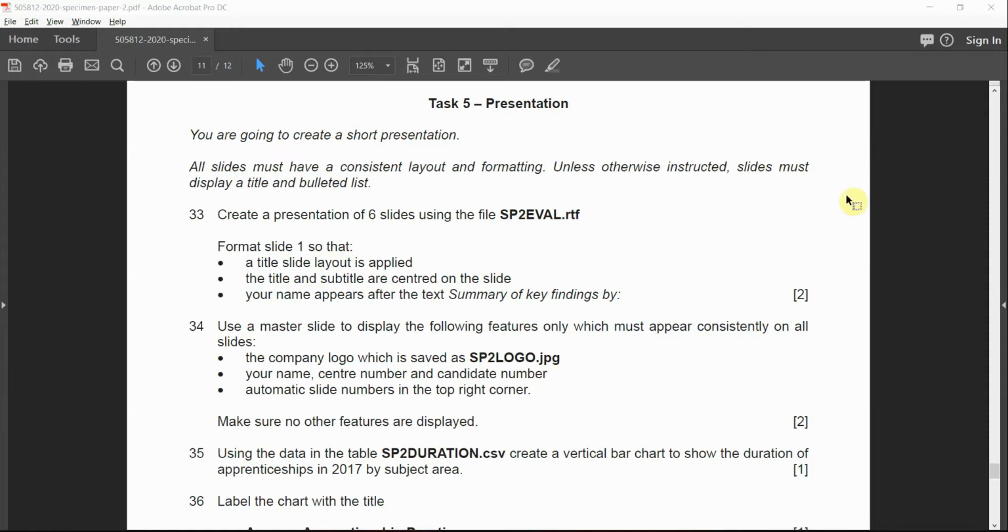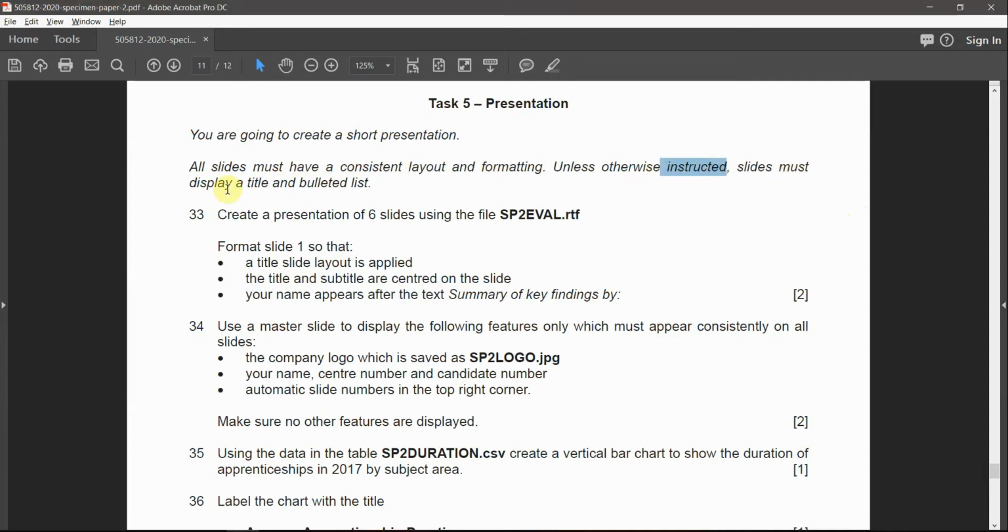So let's go to the last part of paper two, which is presentation. You're going to create a short presentation. All slides must have a consistent layout and formatting. Unless otherwise instructed, slides must display a title and bulleted list. Create a presentation of six slides using the SP2Evil.